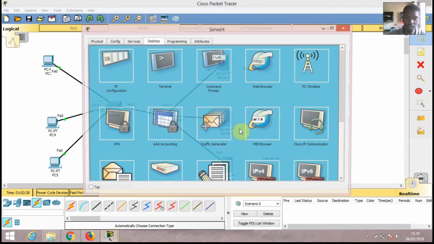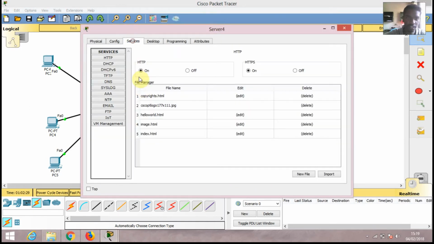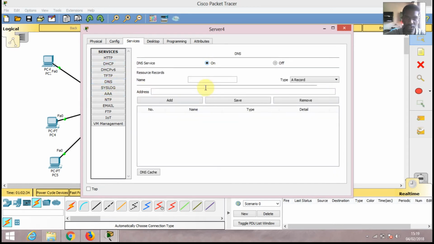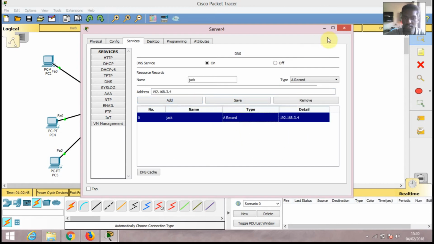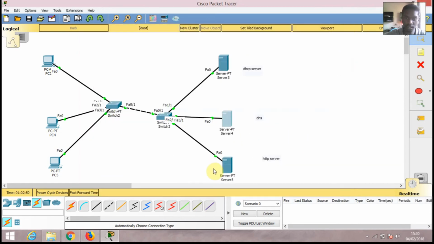So next, in DNS only, we'll go to the services section, then we'll go to DNS, and there we'll switch on this and we'll name it as Jack. Next we'll give it as 192.168.3.4. We'll add this as a record and the serial number is 0.